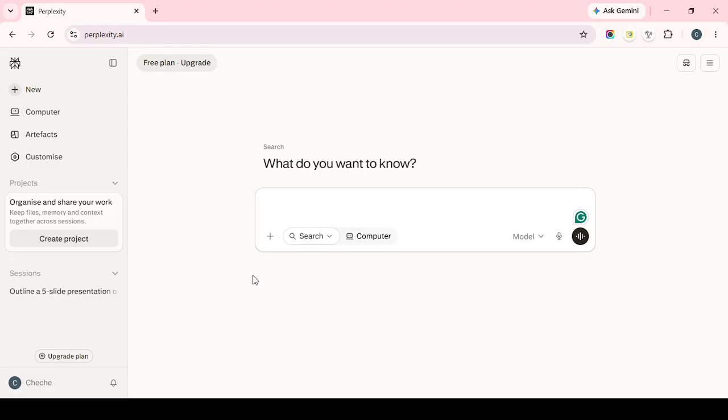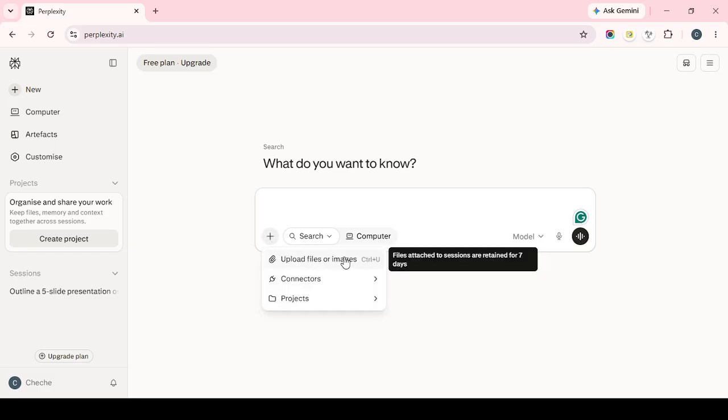Look for the attachment or paperclip icon near that box. This is the option that lets you add an image for Perplexity to review. Click it, then choose the photo you want to work with from your device and upload it. Before moving on, take a second to confirm that the correct image appears in the chat or input area. That quick check can save time later, especially if you're comparing multiple photos or working with similar files.